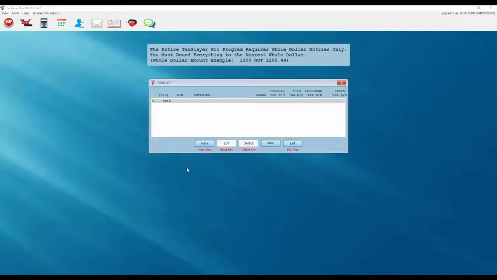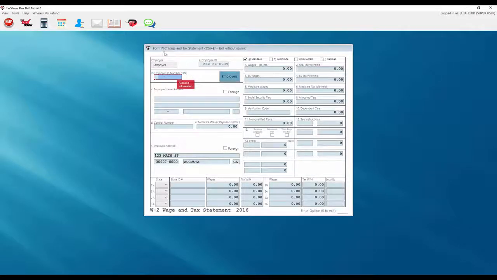And this takes me to my W-2 input menu. And you'll notice this type of window sprinkled throughout the program. Just like in the dependent menu where I entered Jeremy's information, I'm going to click on the new button here. I now have my W-2 input screen up on my computer, so I'm going to enter in the employer's ID number from Sherry's W-2.